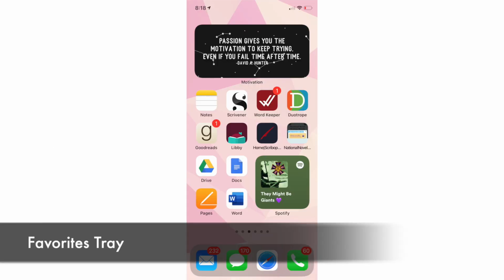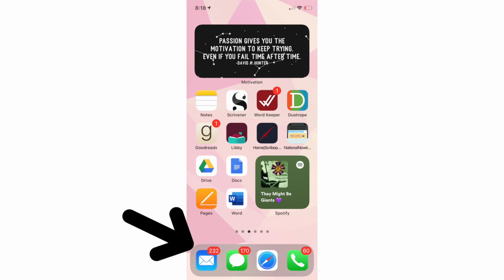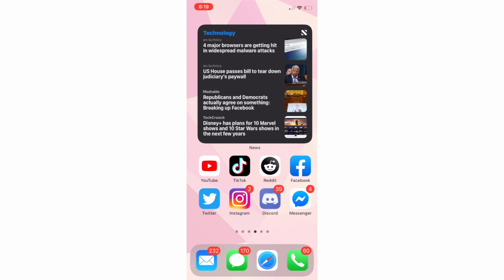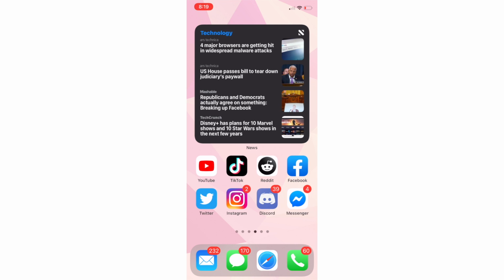At the bottom of the screen is the favorites tray. This is where you can place all of your favorite apps for easy access. You can also swipe your finger across the screen to look through different pages of apps.